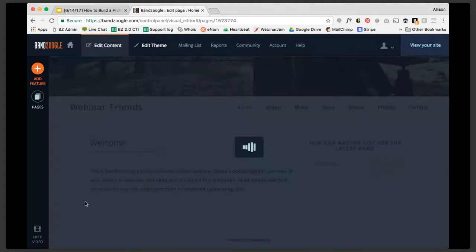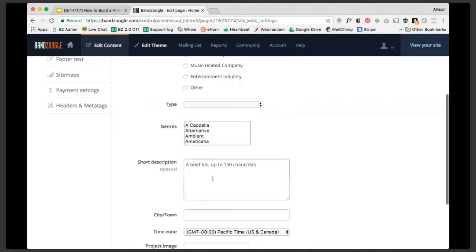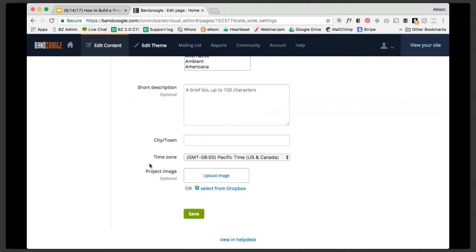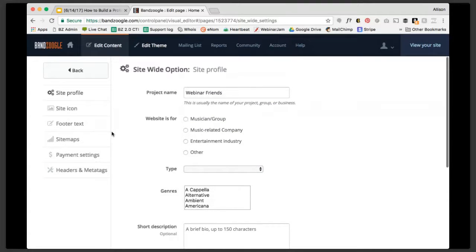If you go to site-wide settings, this is where you would update your project name. You can talk about what type of website it is, your genre. You can put a short description, and this is where you'd put your project image. The project image is important. This is the image that sites like Facebook or Google will use. For example, if you share something on Facebook, this is the image that it's going to show when you share anything to Facebook. So you always want to make sure that this is the image that you want to be displayed on pretty much everything.